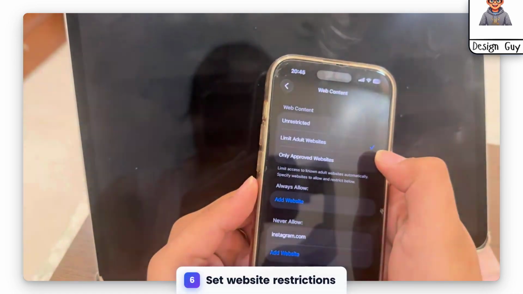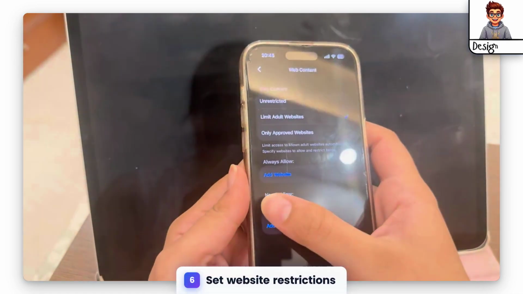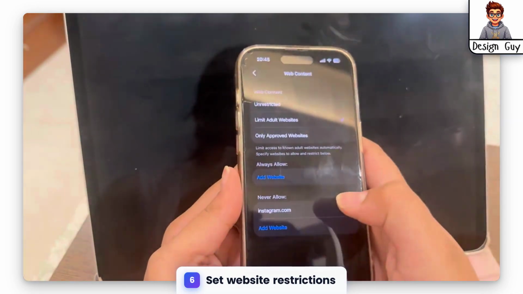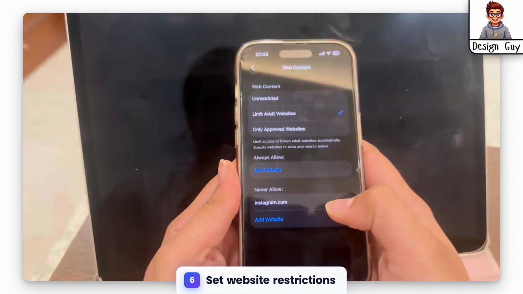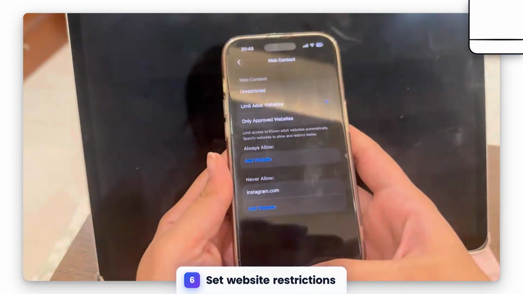Now, we can choose to limit adult websites or specify which ones to never allow by typing in the URL of the website we want to block. For example, if we want to block Instagram, we'll put the Instagram website here to prevent access.